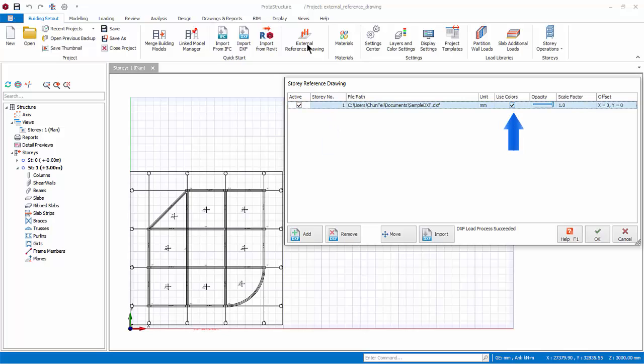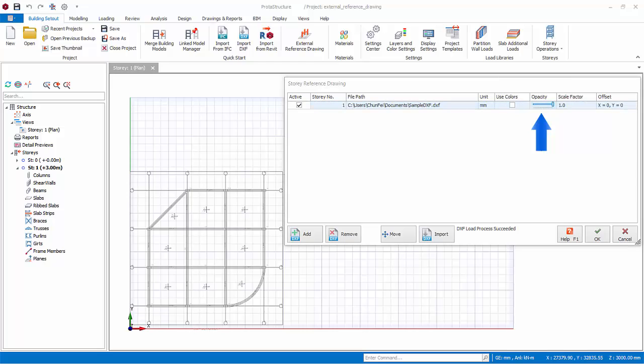Use colors. If this field is checked, colors defined in the file will be used. If unchecked, a grayscale drawing is displayed. Opacity. This parameter controls the opacity of the colors. This field applies only if drawing colors are selected to be used. Scale factor. This factor scales the whole drawing. Import. This function is used to import axes and members directly.